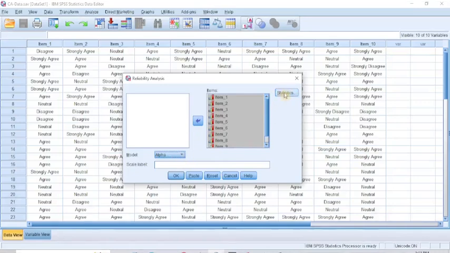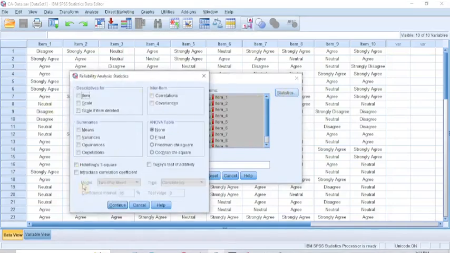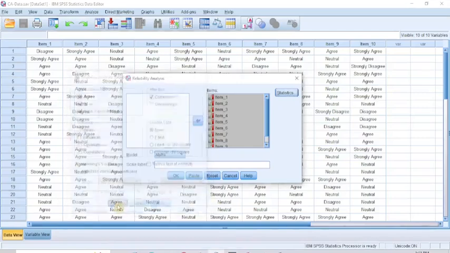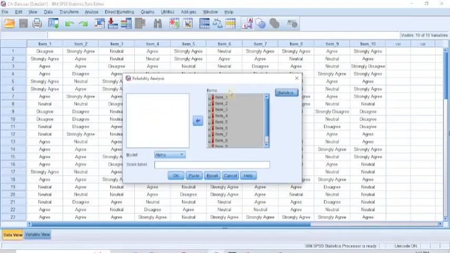Now, click on the Statistics button to open the dialog box. In the descriptive section, check the boxes for item, scale, and scale if item deleted. And in the inter-item section, check the box for correlations. These are all the configurations that you need to perform Cronbach Alpha. Click Continue to close this dialog box. Like this, we have successfully completed the configuration process to perform reliability tests in SPSS.